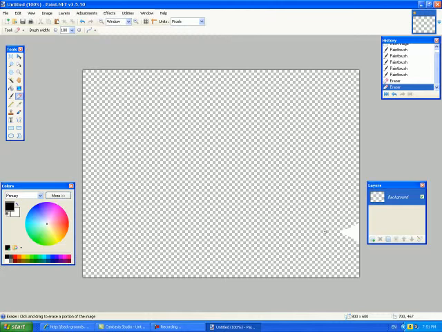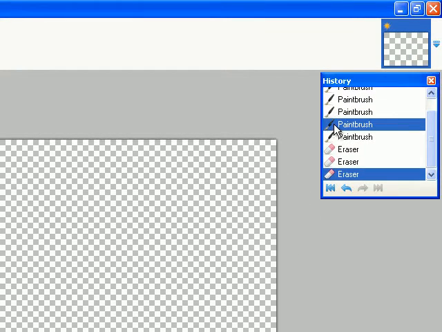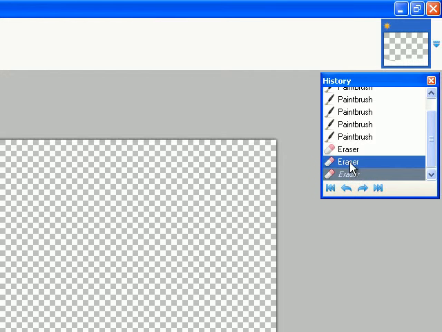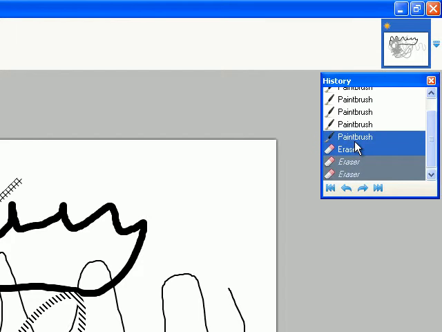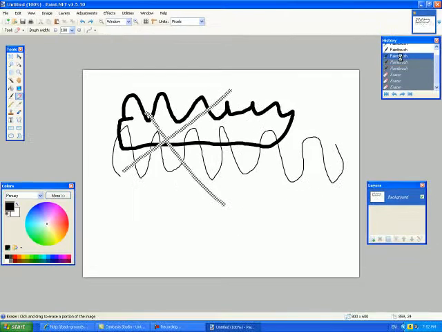If for whatever reason I wanted to undo that, I can check out my history panel, and instead of clicking undo all the time or Control Z, I can simply click on my eraser, and as you see, it turns italicized. And as soon as each one becomes italicized, I go back into my paintbrush, I can undo as many steps as I have done.